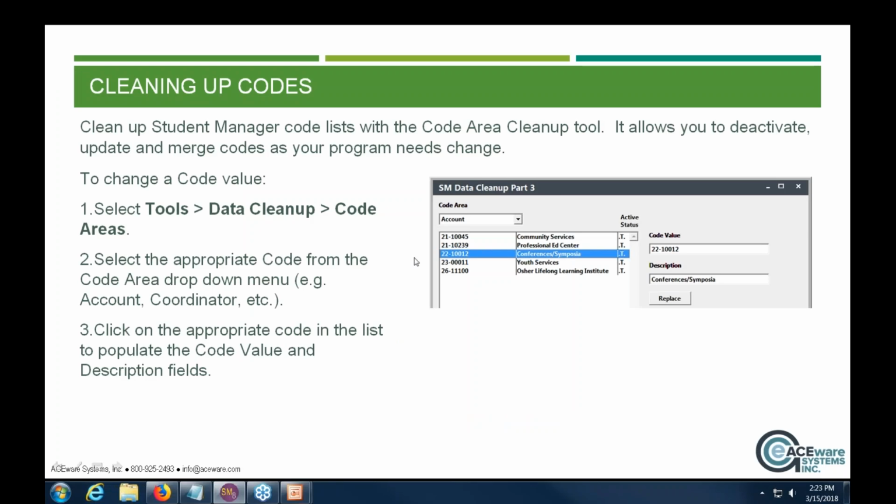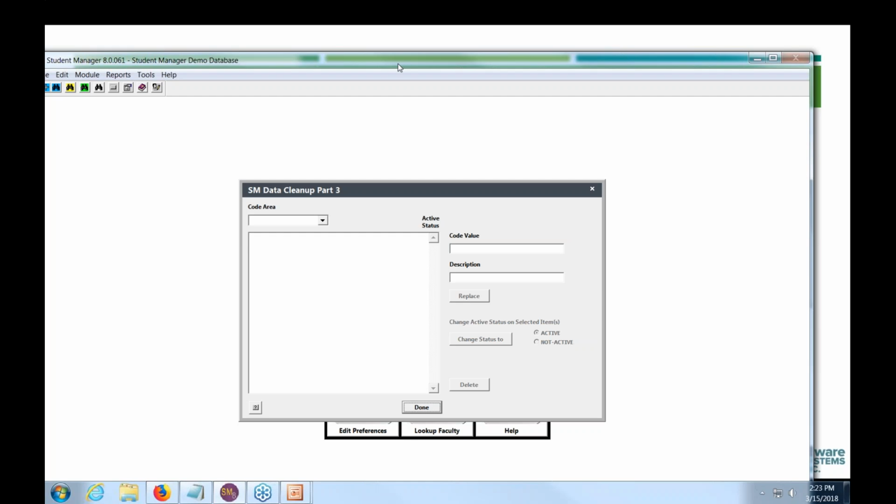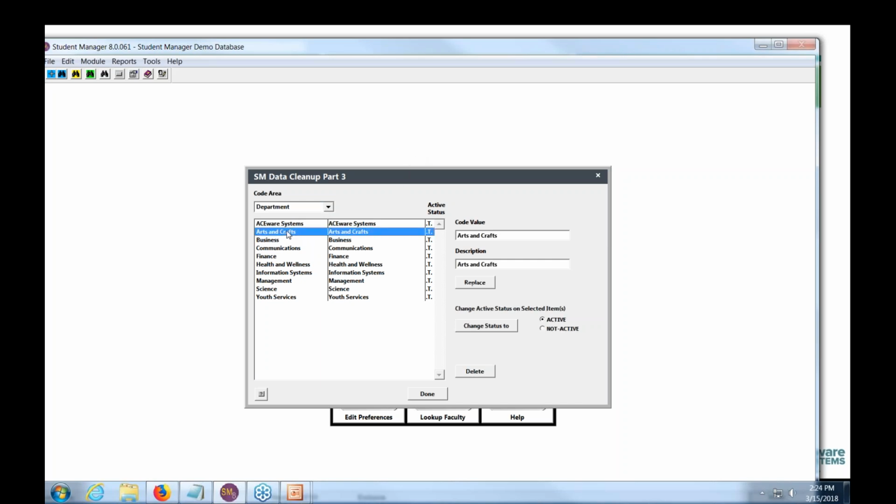Now, code areas, as it shows, data cleanup code, and you get the blank box, right? This is where you're going to start from. And you then choose the code area that you're wanting to look at. And if you look here, you'll see this is departments, coordinators, accounts, all basically, well, I won't say all, but a great number of your codes. So if we said department, for example, arts and crafts. The code value is arts and crafts. The description is arts and crafts.